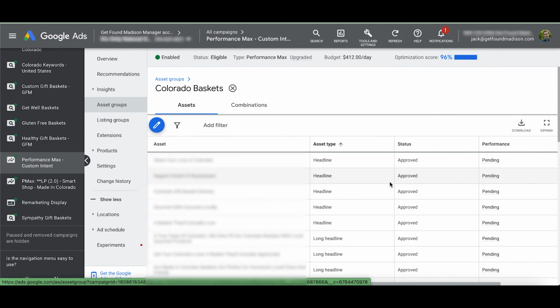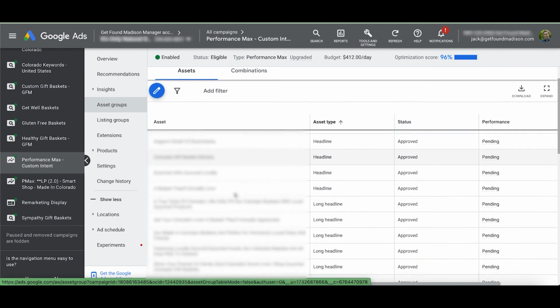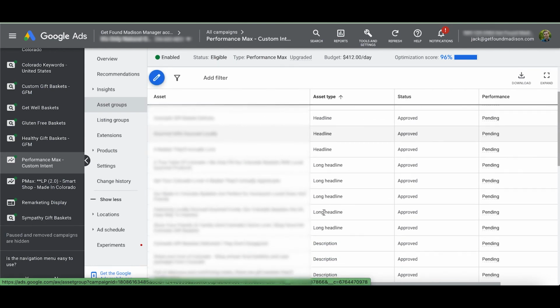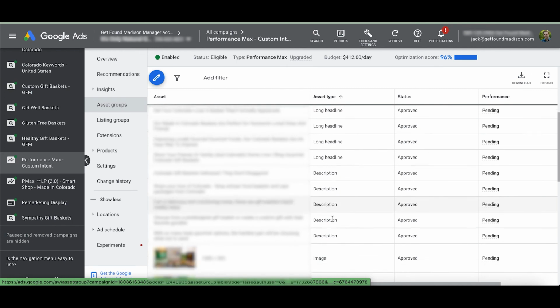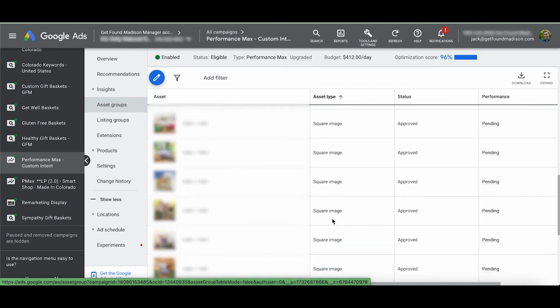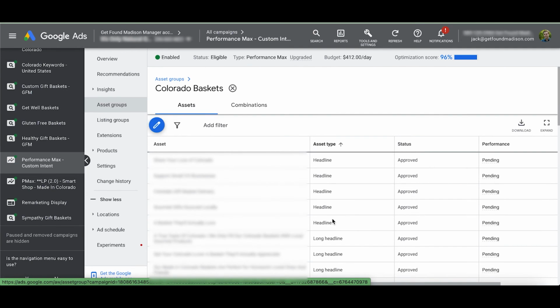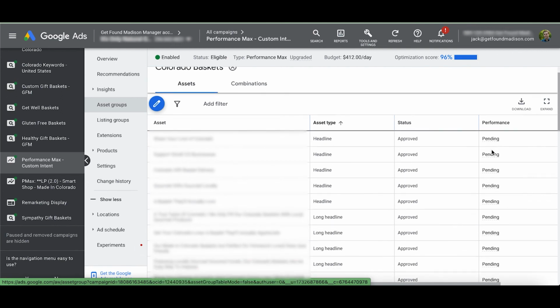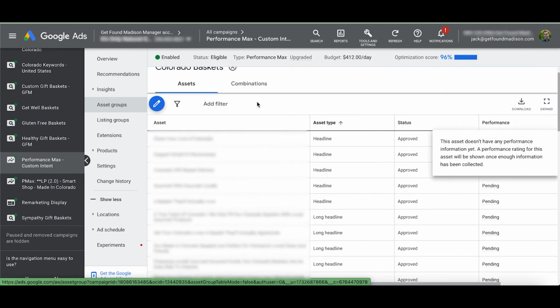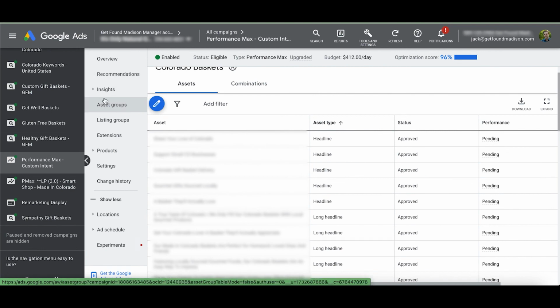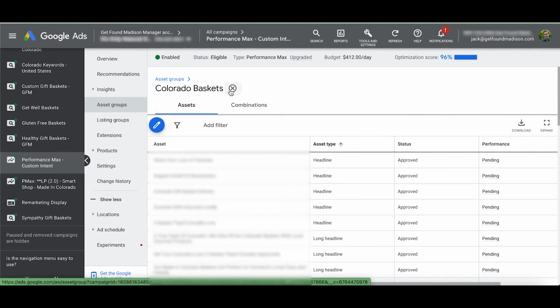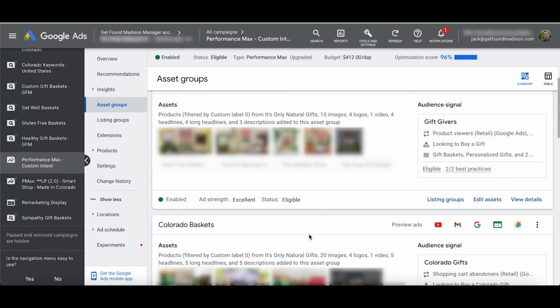And then all of your assets are going to show up here. So you're going to have your headlines, your long headlines, your descriptions, your images, square image, right? All of these different assets that you've put in there. It's going to give you the asset type, their approval status, and here's the thing, they're going to give you performance ratings. So right now, this asset group in particular is pretty new. Let me actually get to a different asset group that has more data.